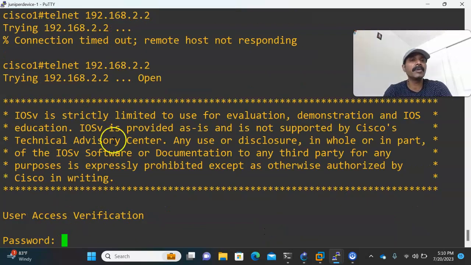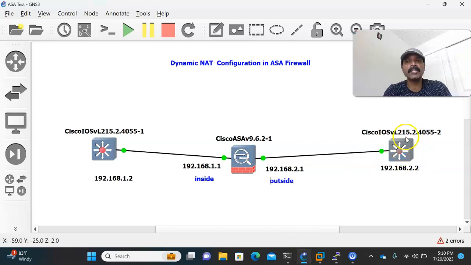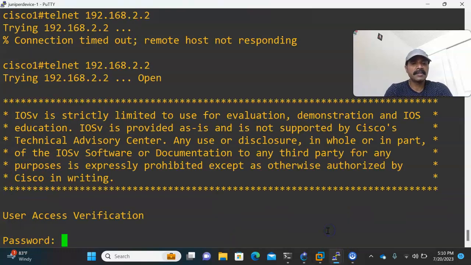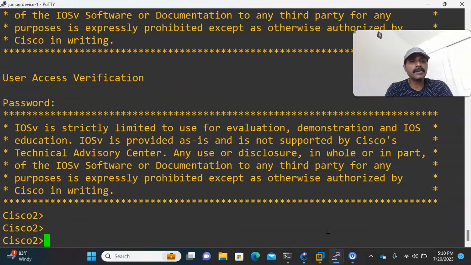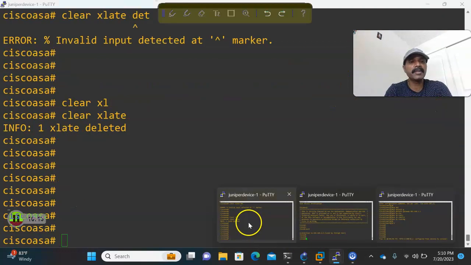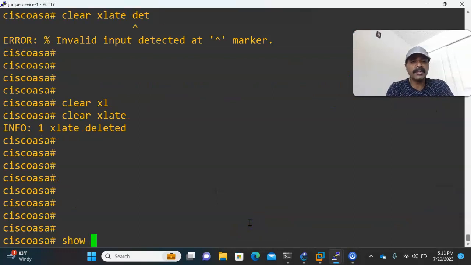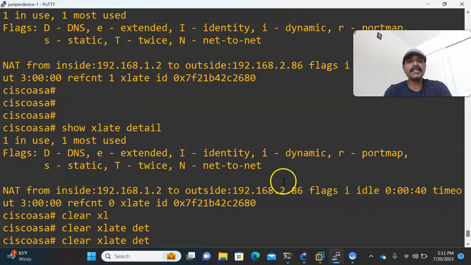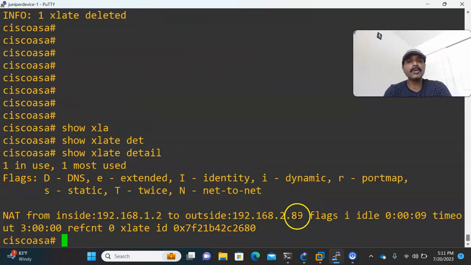Now I'm able to telnet to this particular 2.2. So now let us enter the command. Okay, now let us give the password. Okay, so now exit from this and let us see the xlate statement. Now you can see the NAT translation traffic from the Cisco ASA firewall. Do a show xlate detail. Okay, so previously you saw it is 2.86, now it has changed to 2.18. So this is the way it will pick from the pool of registered address what we have created.